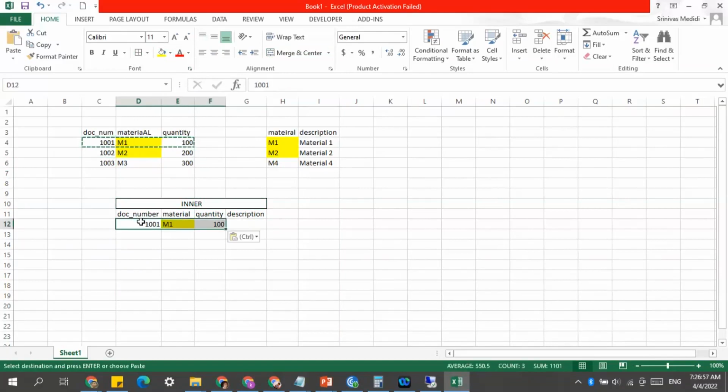Always, select runs record by record. So this record will come, and the corresponding data from the right hand table. So for M1 the corresponding record is material 1, so it will come here. So the first record is completed. Then the system goes to the second record. It will check this M2 with the second table, and yes, I have M2, then it fetches this information also. So this record, all of this from the first table, and the corresponding data from the second table.